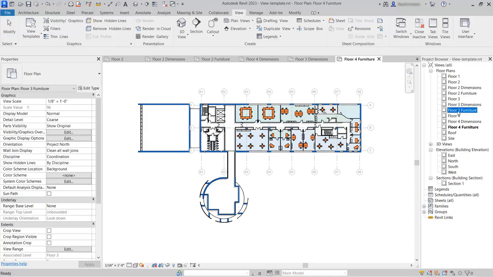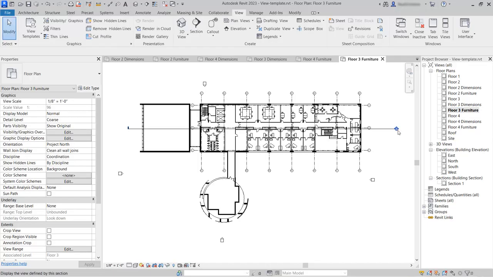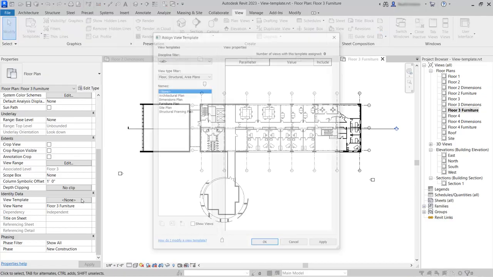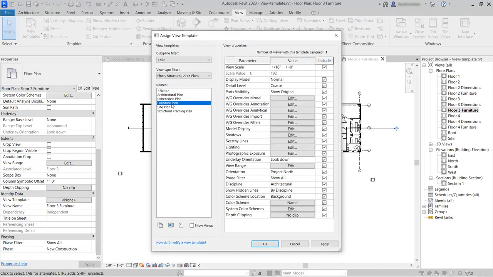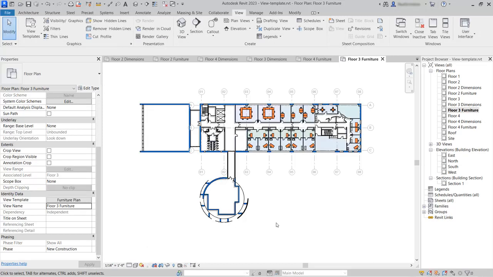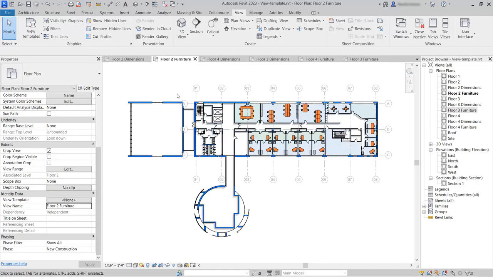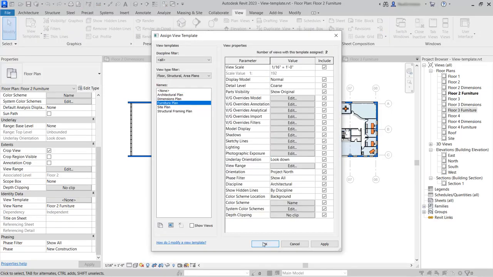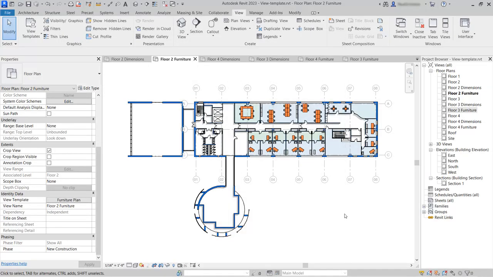So now I'll open up the Floor 3 Furniture Plan, and again from the Properties palette here, we'll click the None button next to View Template, and select the Furniture Plan template, and then click OK. And we can see that we've got that applied to this view as well now. So I'll swap back to the Floor 2 Furniture Plan, because although we created the template from this view, we didn't apply it to this view. So again, in the Properties palette, click the None button next to View Template, and then choose the Furniture Plan template, and click OK to assign this to the Floor 2 furniture view.